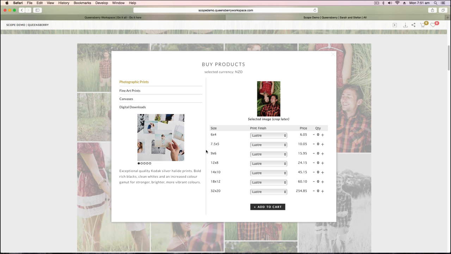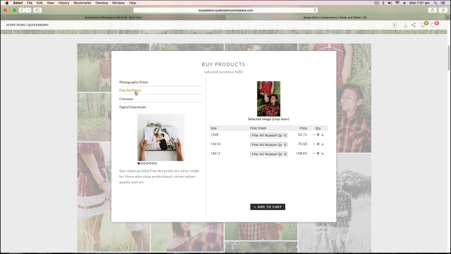And the buy products pop-up will show up. So on the left is the products that you've included in the price list. And there's also a few images and a description that shows as well.